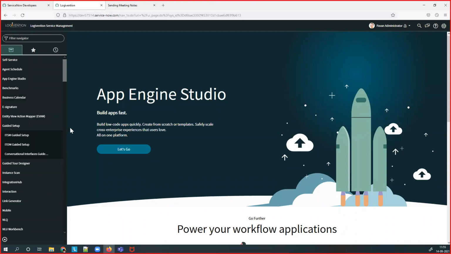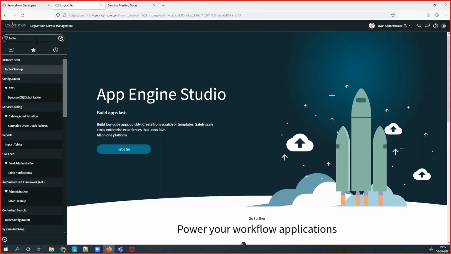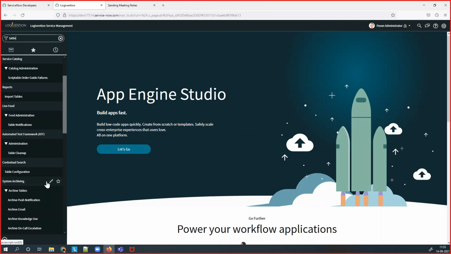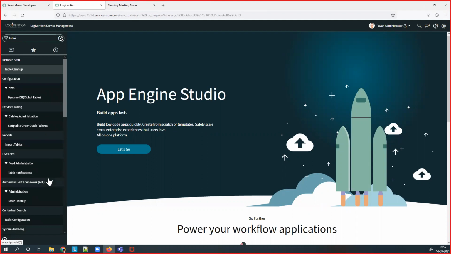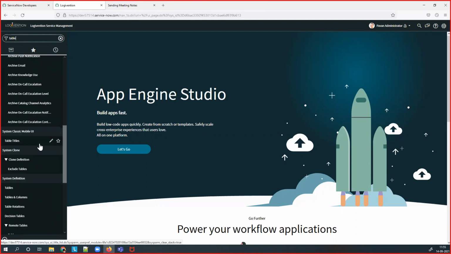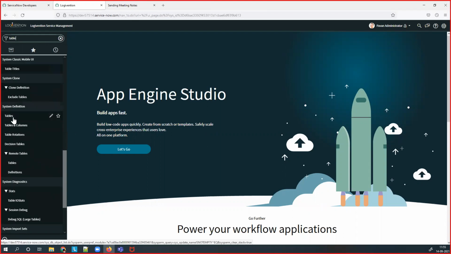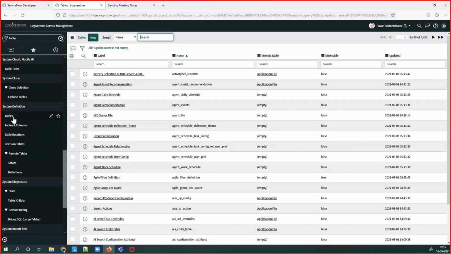And all the functionality of ServiceNow depends on the table. So just check the list of tables in ServiceNow. There is one table which contains the list of all the tables, and it is so easy. Just write table here, search, and you will get a module, Tables. In table definition, we have tables. If I click on tables, you can see all the list of tables which are in ServiceNow.